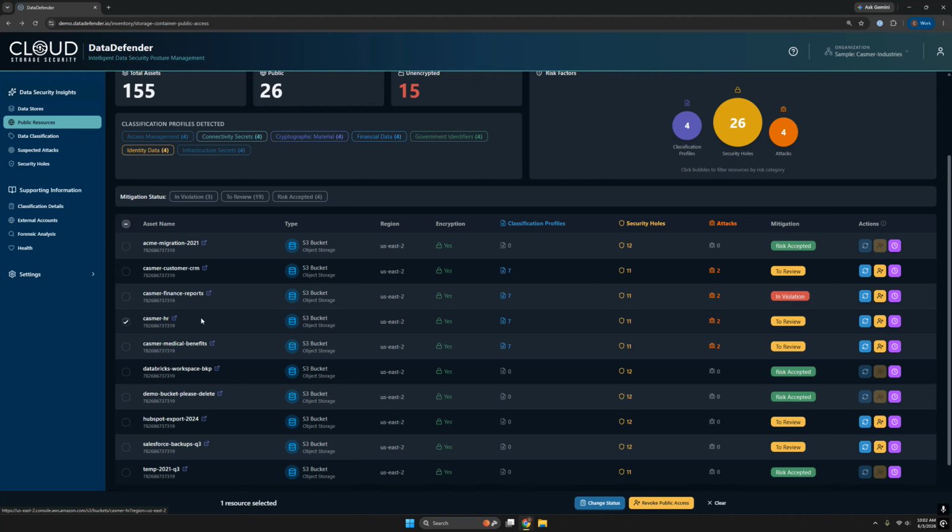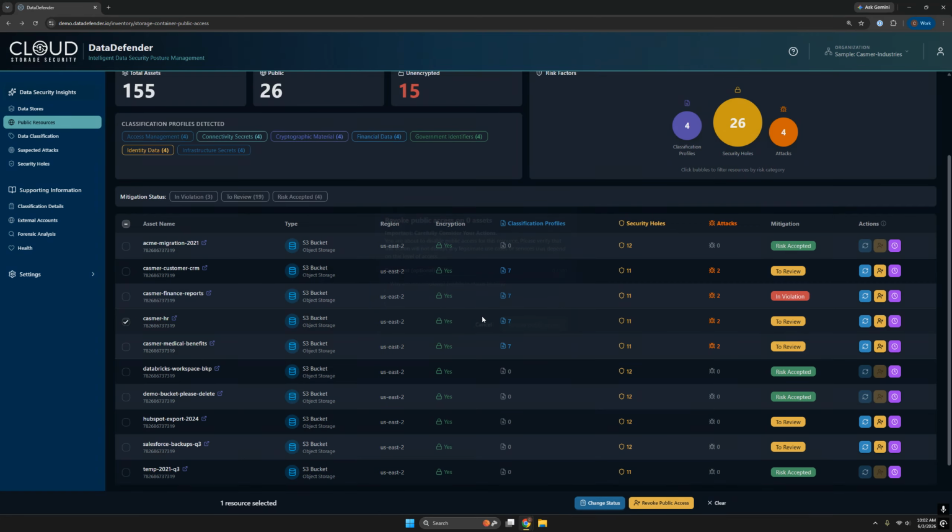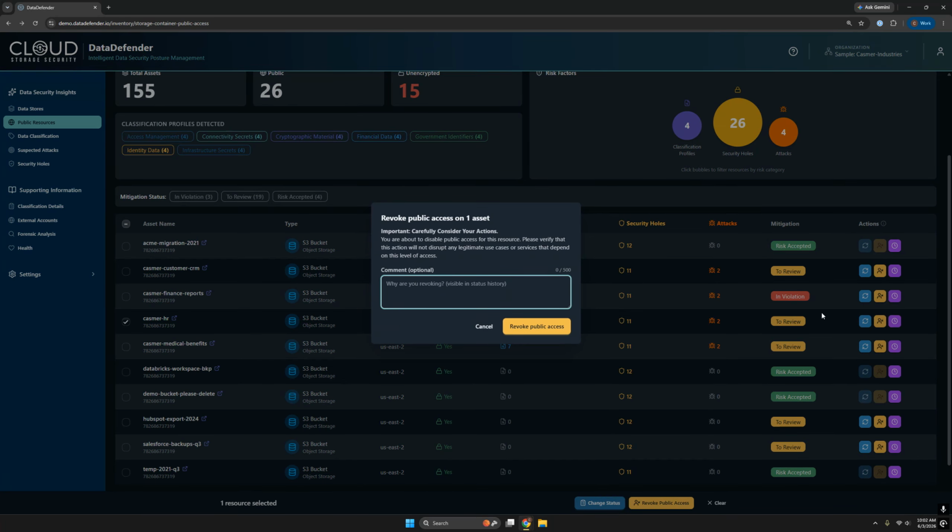If you find a resource in need of remediation, you can of course mark it as in violation and generate a ticket to make sure that work gets done. But in the case that, for example, the console shows you that this bucket here contains sensitive information and is public, you can actually revoke and block public access completely directly from the console.